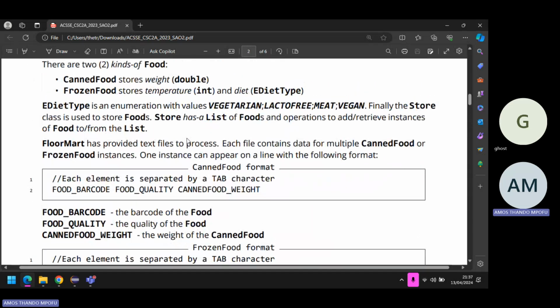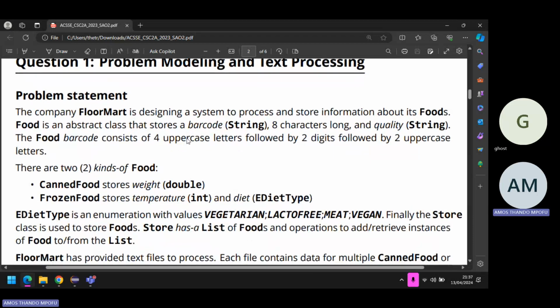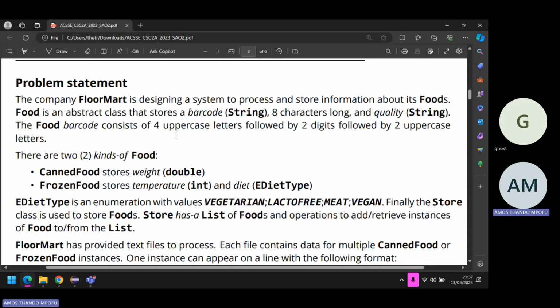So I'm going to go to the problem statement and just get a bit of understanding for what the problem is about. The company Flowmart is designing a system to process and store information about its foods. So this is just a system that stores information about its food, like the barcode, the quality, the expiry date and things of that nature. Food is an abstract class that stores the barcode string, 8 characters long, and a quality of type string.